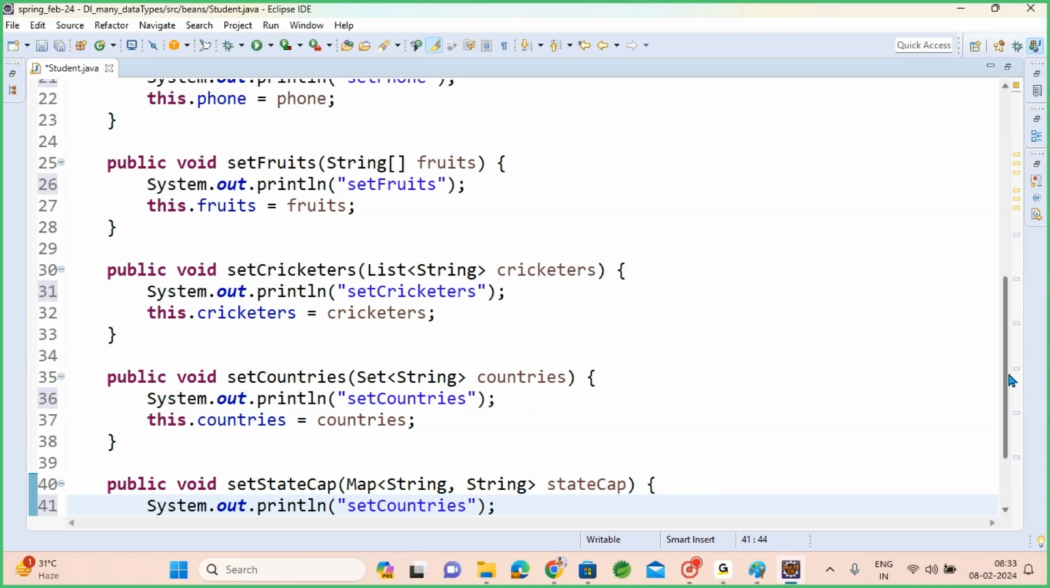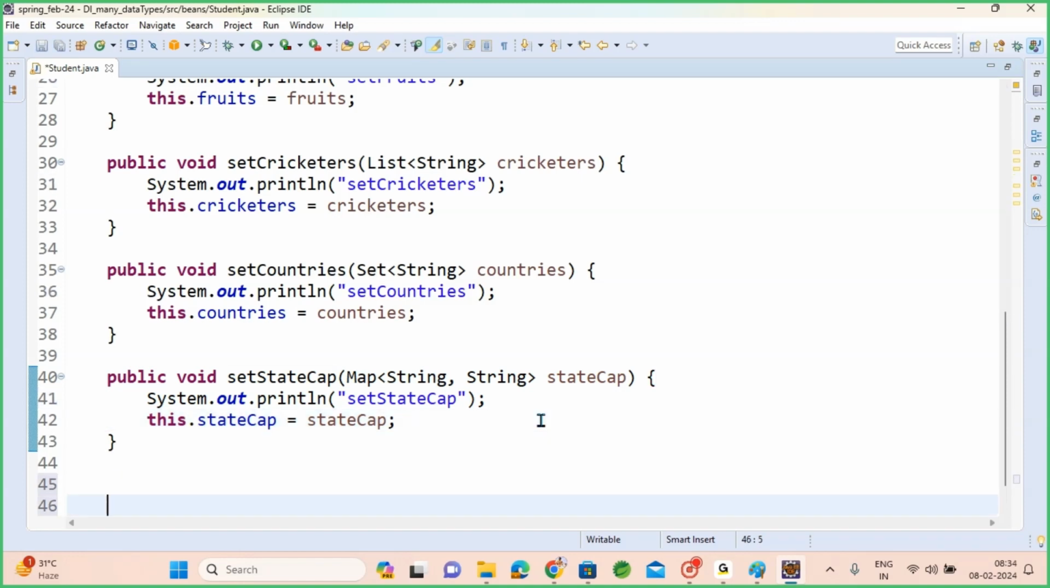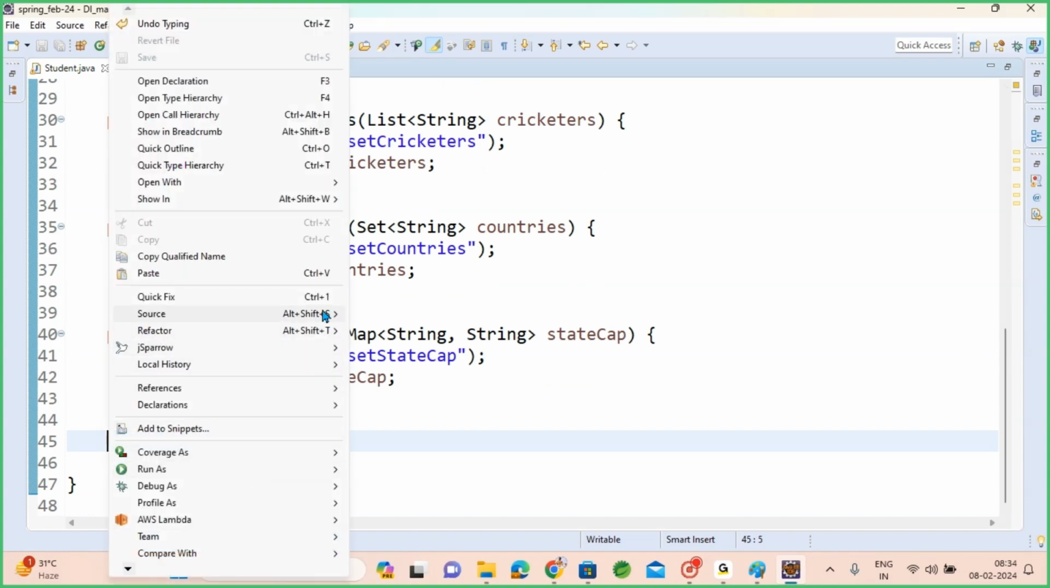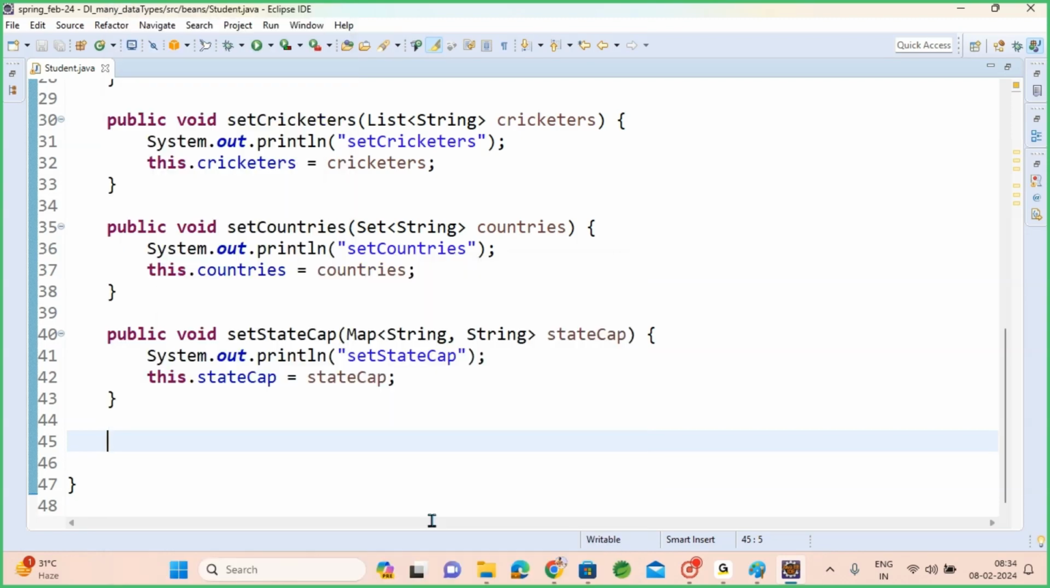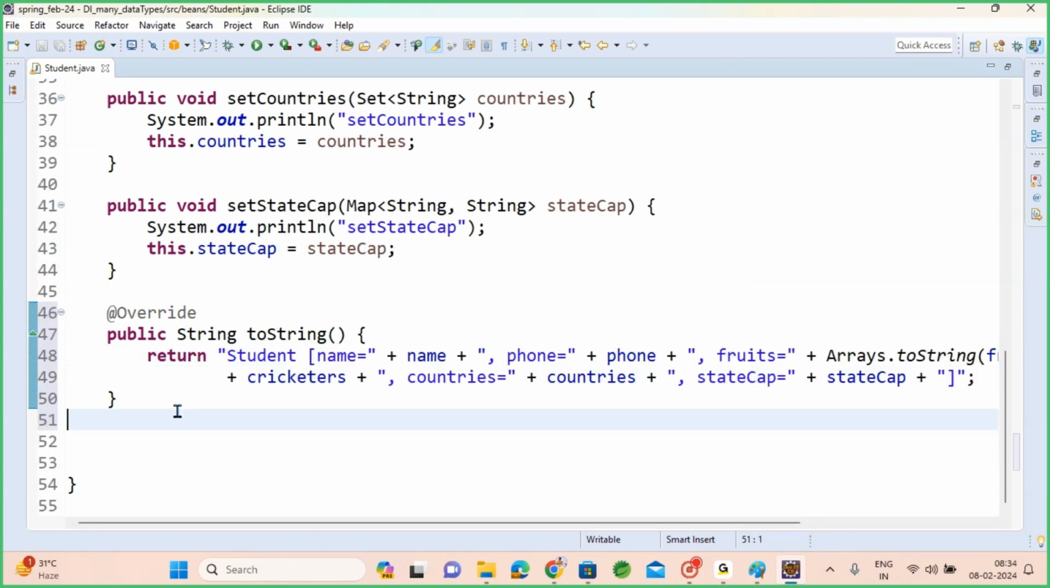You feel like after this example, okay, IoC is providing extensive support to pass any kind of data, not only connecting objects. Any data it is allowing me to pass. So I generated the setter methods and am generating one toString method just to print this data. Okay, all this data will be printed via toString.